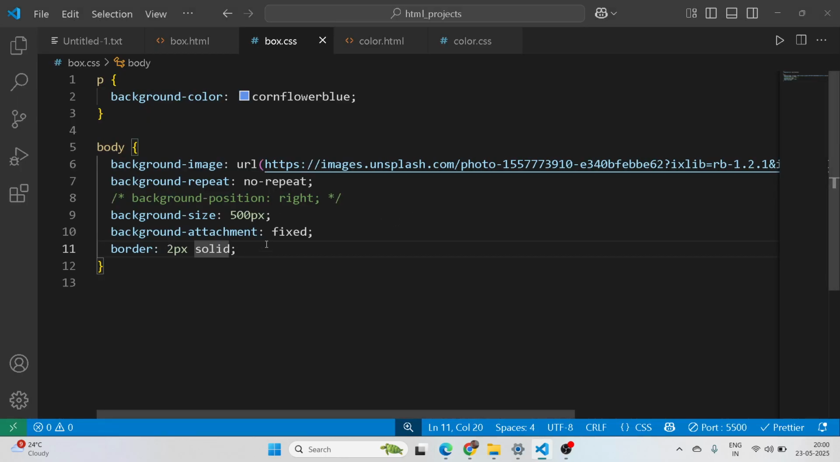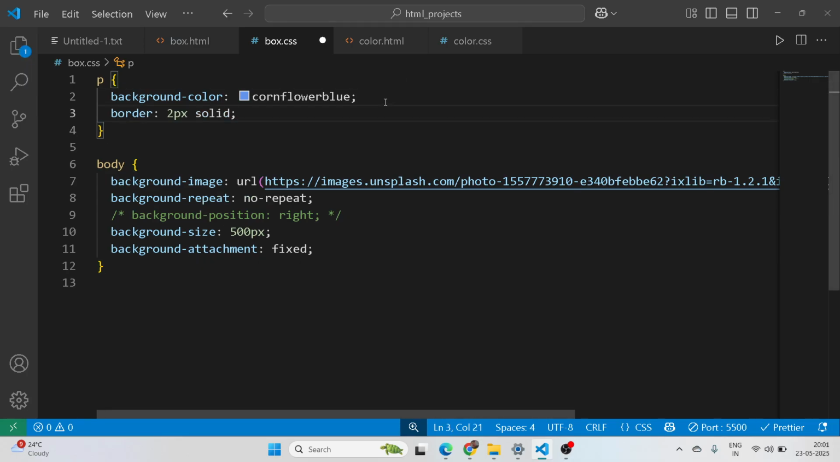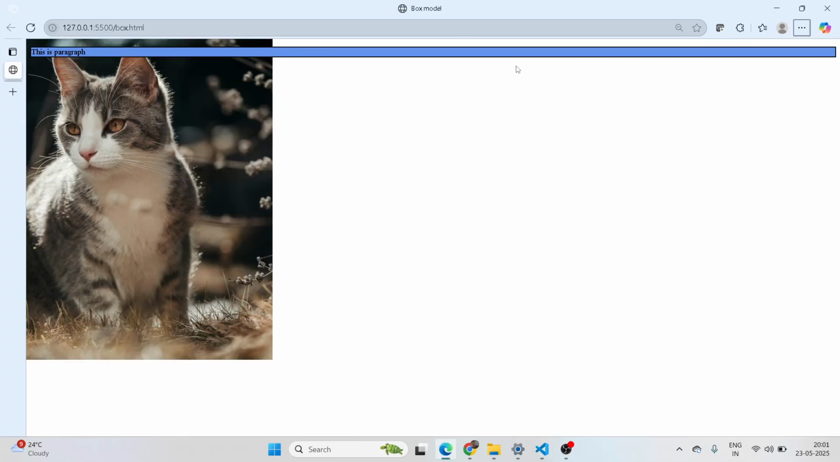No worries. We are going to apply this border property onto the paragraph. You can see, right? We have successfully applied the border to the paragraph element. Great.